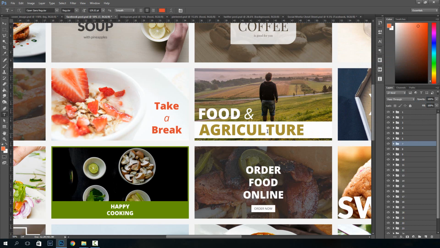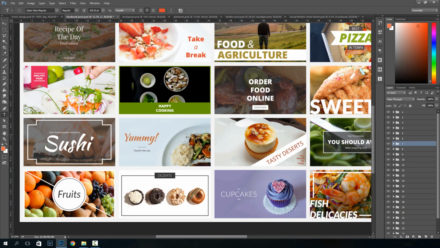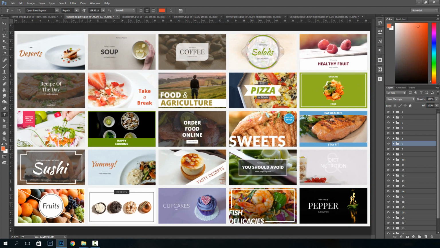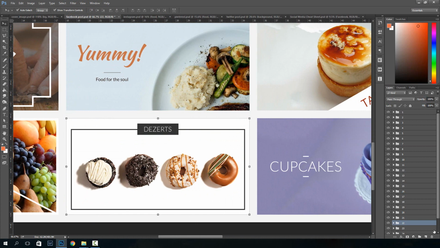Now you will see throughout this banner pack these frames. All of these frames are basically shape layers with no fill color inside. To edit them, I will show you on one of the examples. For example this one. I'll just zoom in a little bit closer so you can see what I'm doing.